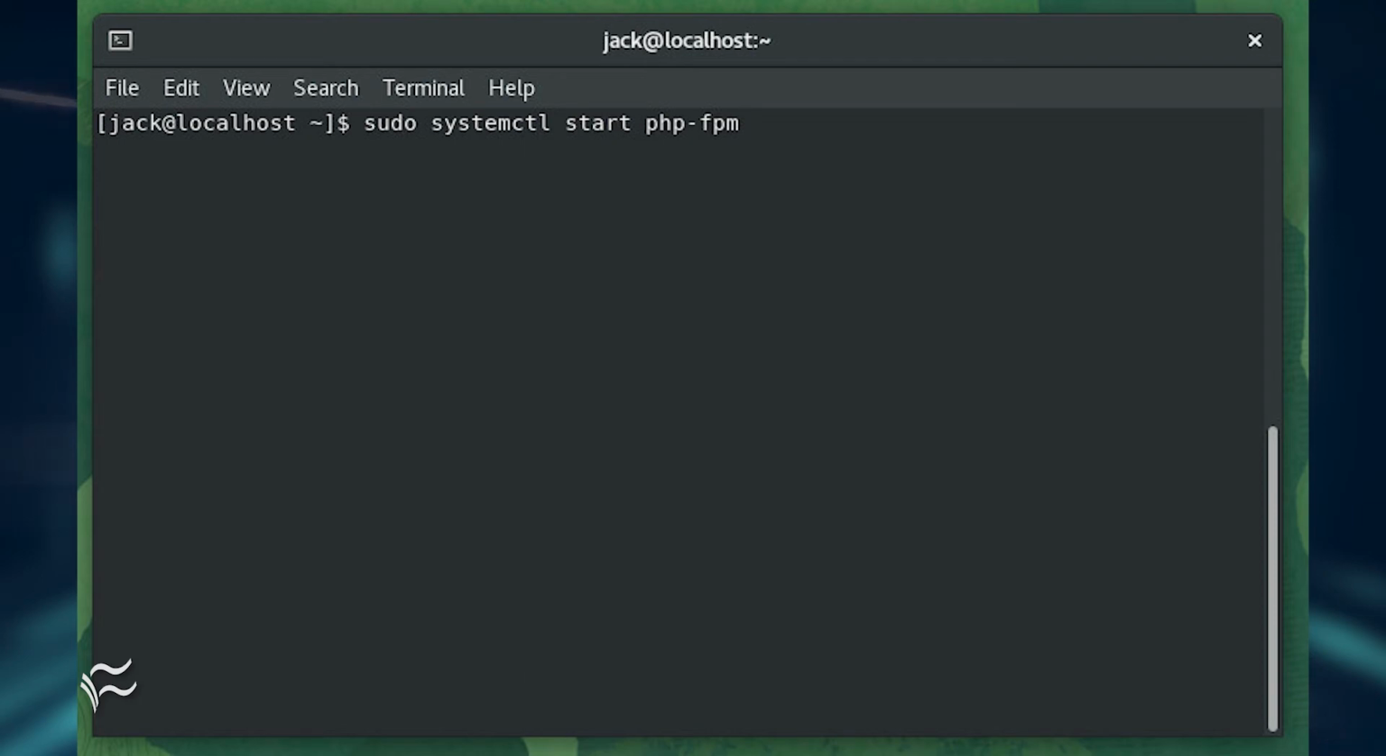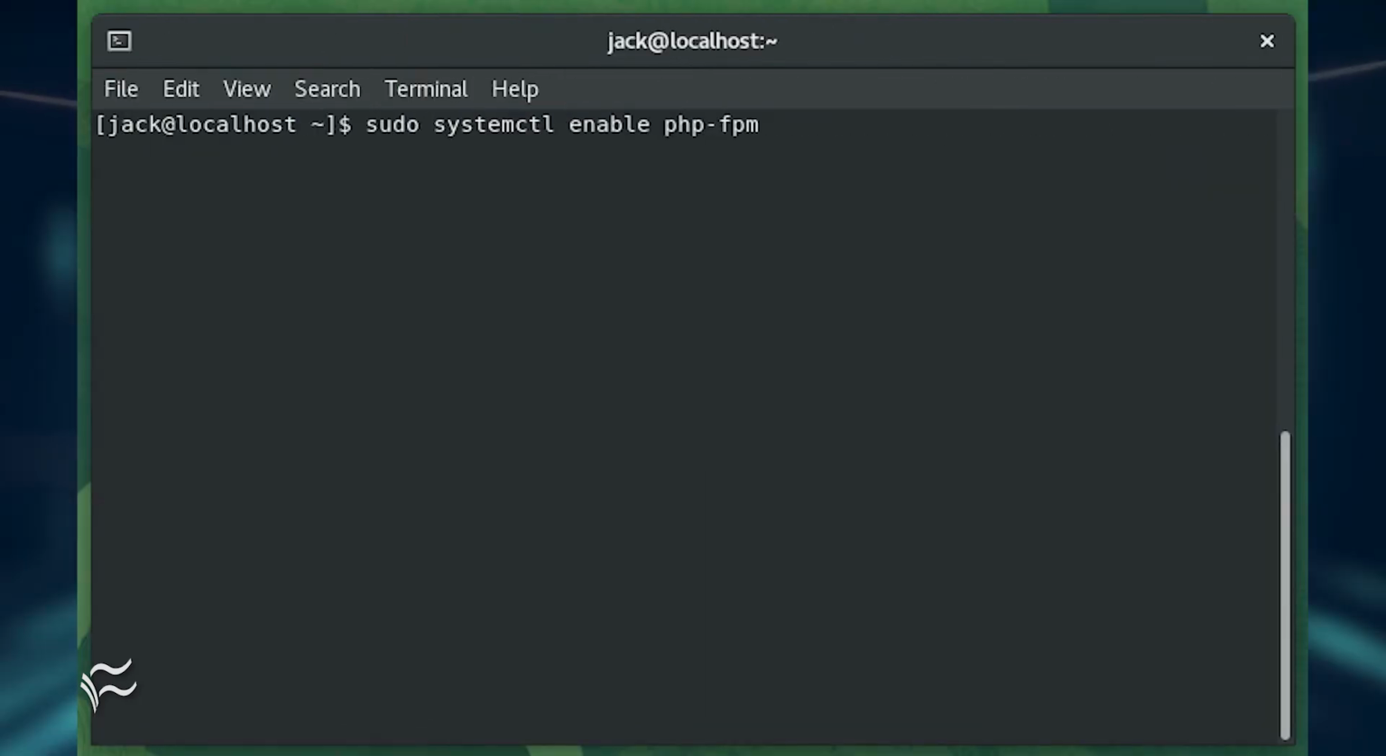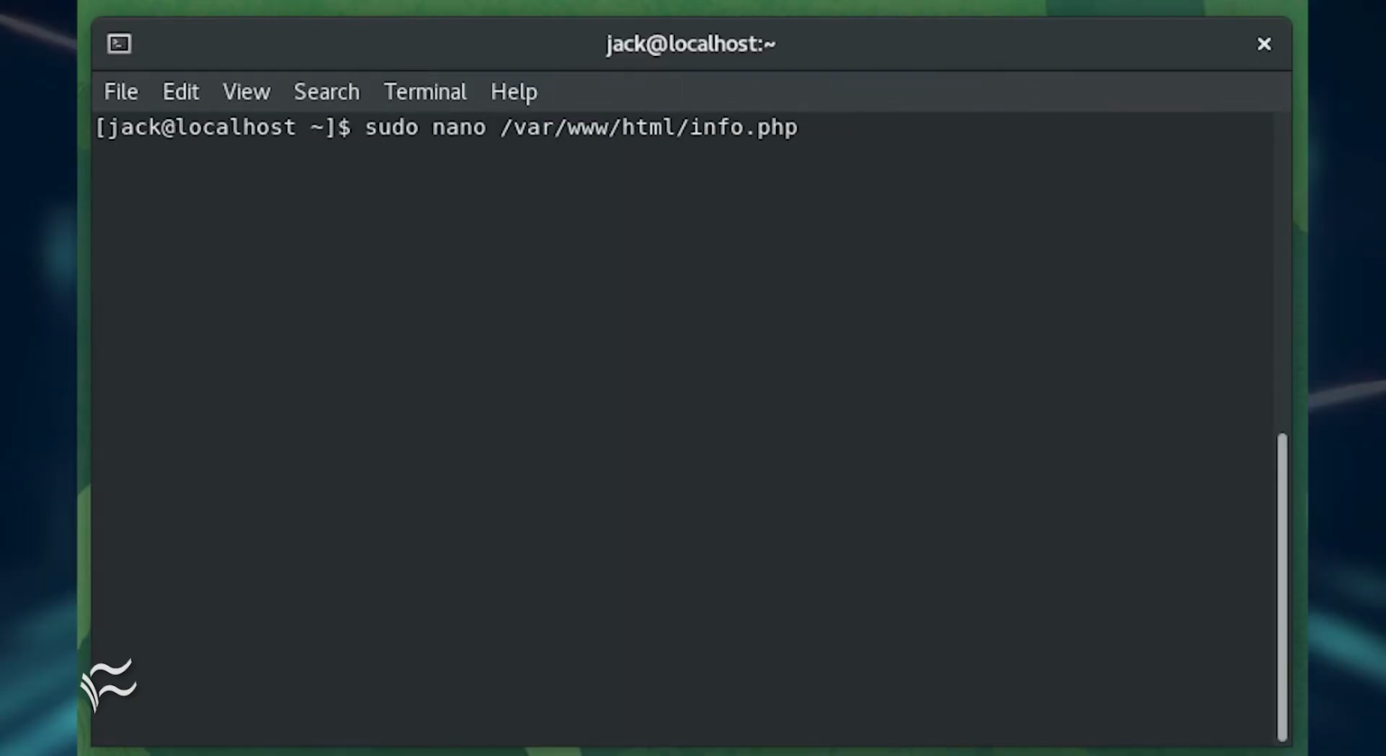Since we're using the PHP FastCGI Process Manager, we need to start and enable it with the commands sudo systemctl start php-fpm and sudo systemctl enable php-fpm. Let's test to make sure PHP is working on the system.